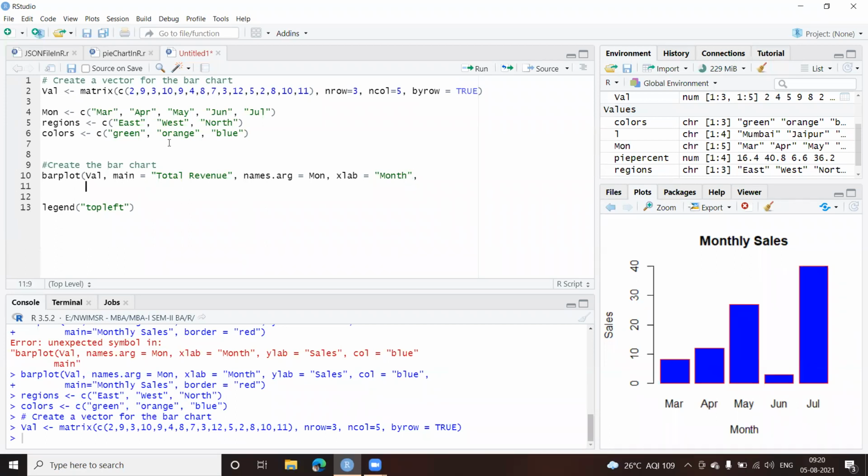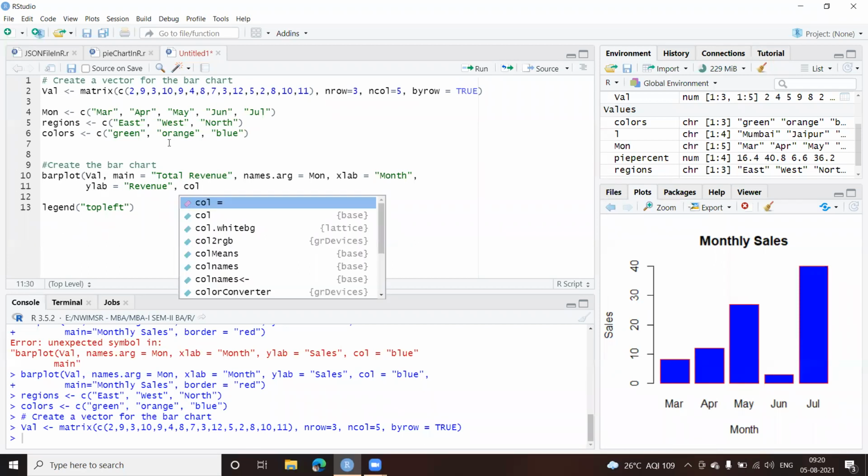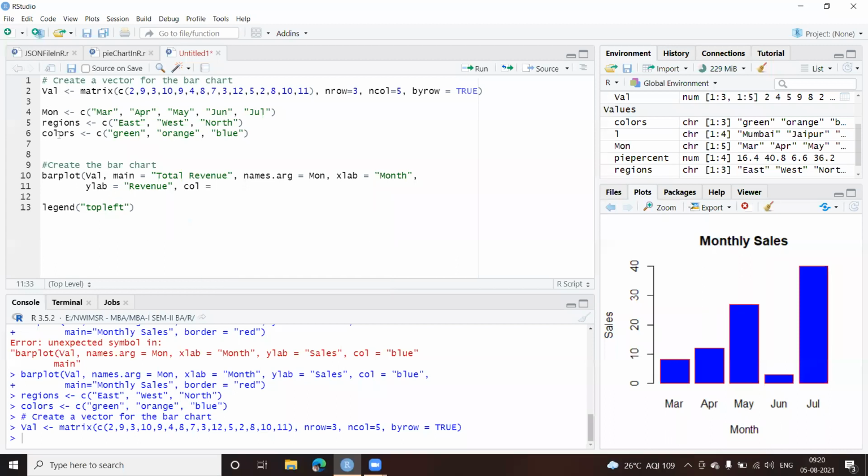Then a comma, I'll go to the next line here. The y-axis, so ylab. Now because I'm putting revenue, so I'll just put revenue here. Okay, and I have already created some colors. So for the color option, we write col equal to this vector which we have created, colors. Round bracket complete.